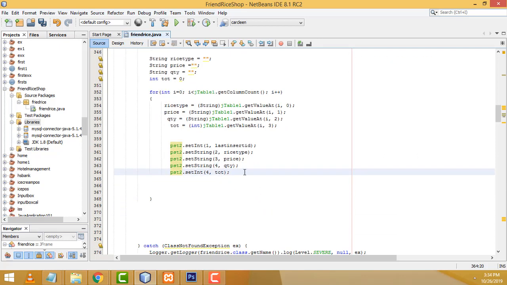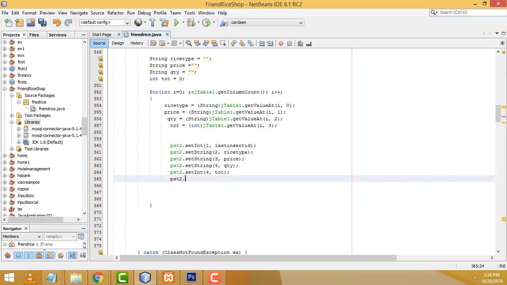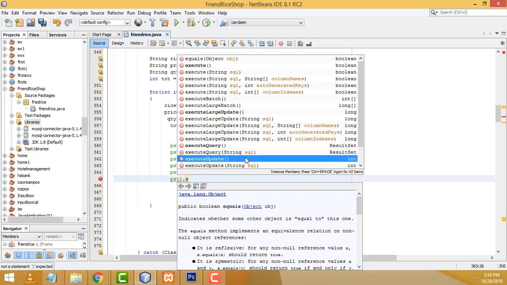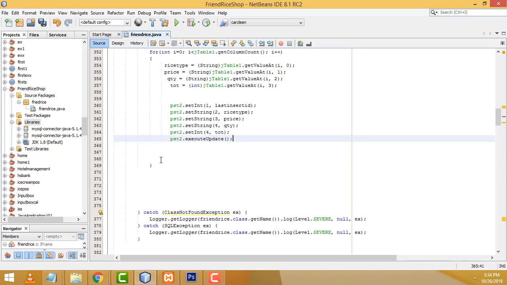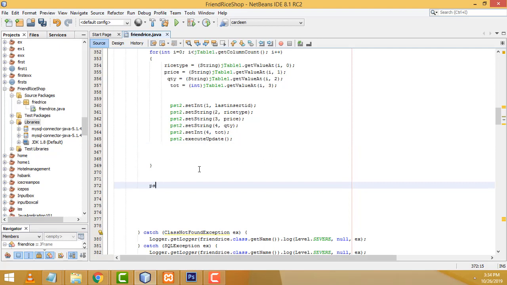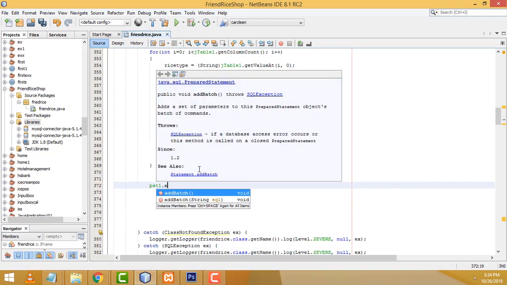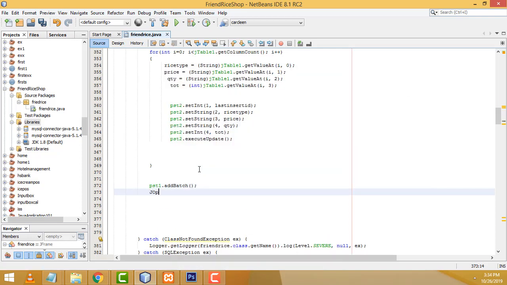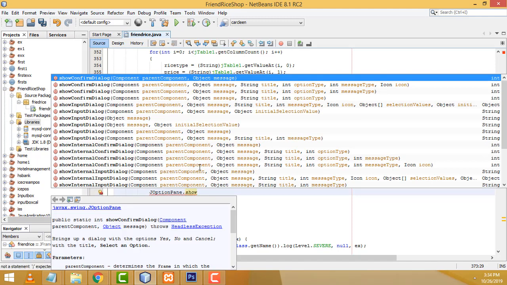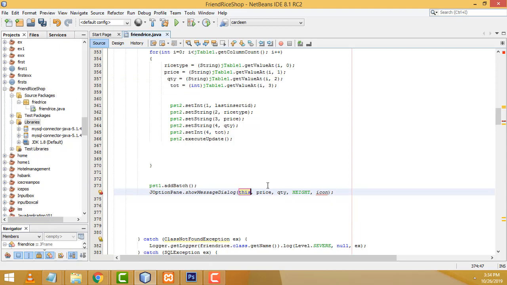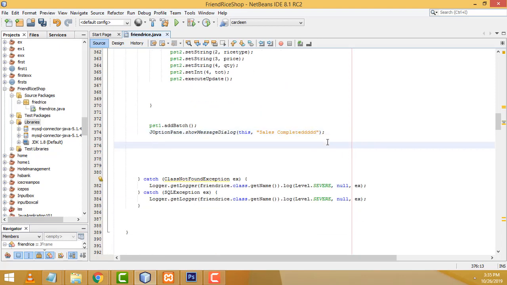When you make the program, after that we have to write PST2 dot execute update. You have to call this one, and it is inserted into the database. After that you have to write PST1 dot add batch. After that you have to write JOptionPane. After adding the records to both tables, we need to display the message. So show message dialog, you have to write here record added, sales completed. Perfect. This is the thing we have to do.